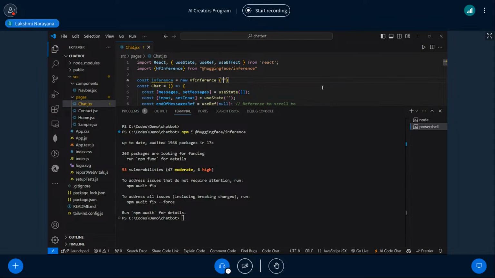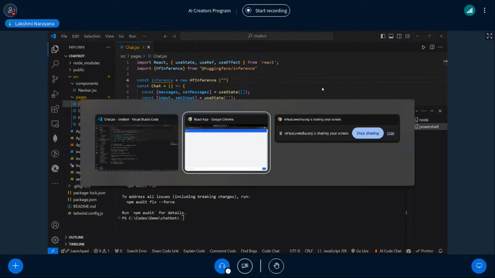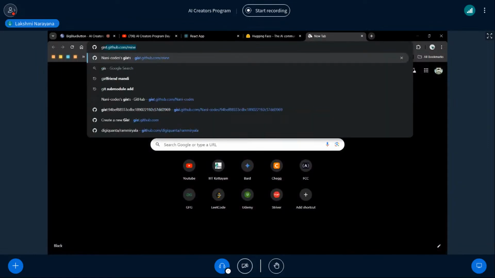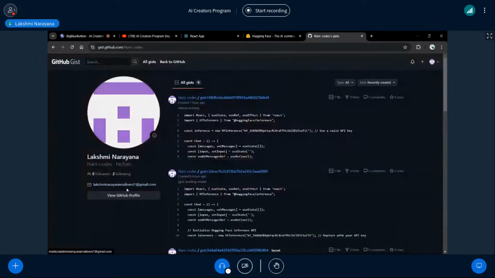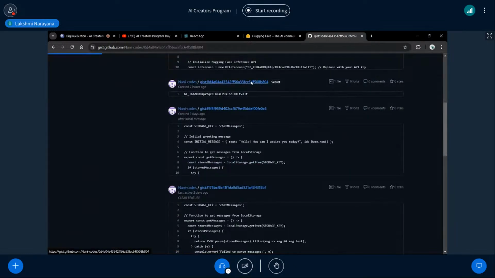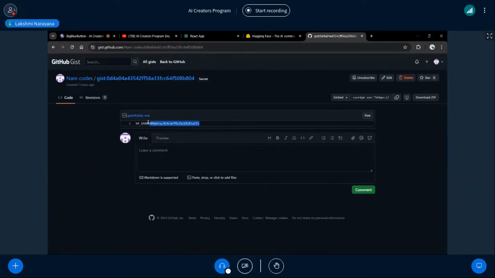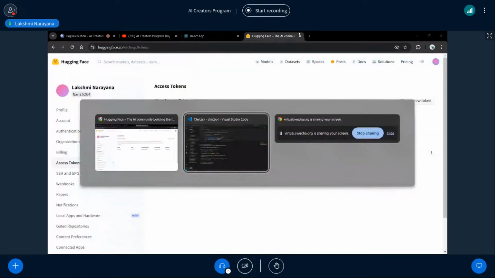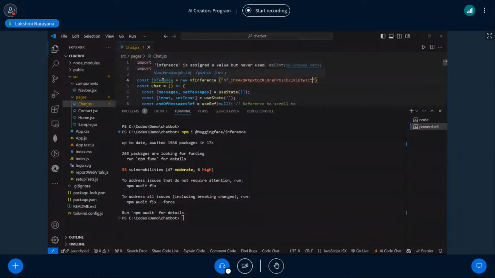Here we will be requiring our token, which you have generated earlier. So let me access the token. I have stored it in my guest list, as you can see. So this is my guest list, and I will copy this token. You can copy your token from here itself. So let me paste my token here. So I have created an inference.